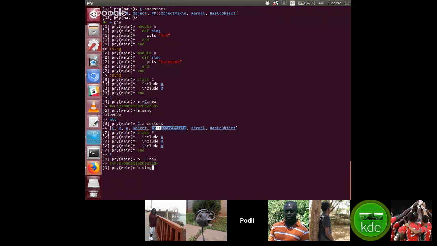So what will happen at this point: the moment you have included A, the method lookup already knows that A is in the method lookup. So even if you include it here once more, originally we said the method will look for the recently included module first. So you might think the output here will be this one. But if you include a module more than once, the first time you include it, it is already in the method lookup, the order in which it will be looking for the method.